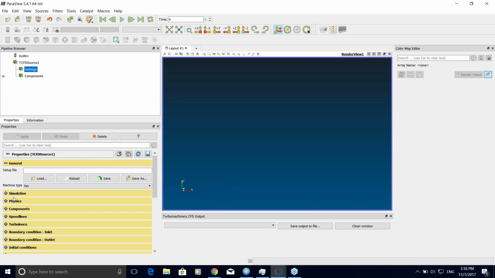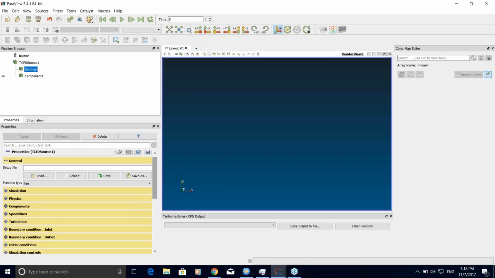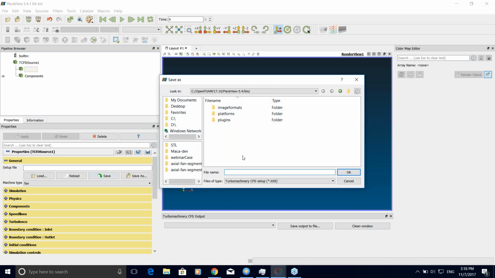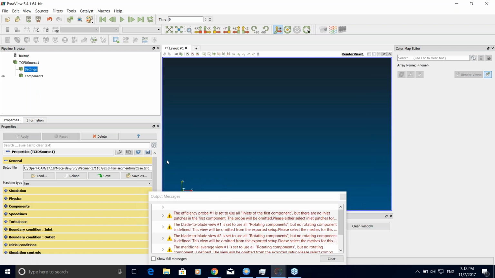Inside the settings part, in this menu, we are going to set up our geometry. First of all, we would like to set the file in which our setup will be stored. So I will click save, and I will find my working directory, today's webinar. I'm going to set up the axial fan segment because it is a little bit more complicated than the full wheel, because we have to set these periodic boundaries. Okay, and I will create here, for example, my case file in which all my setup will be stored.